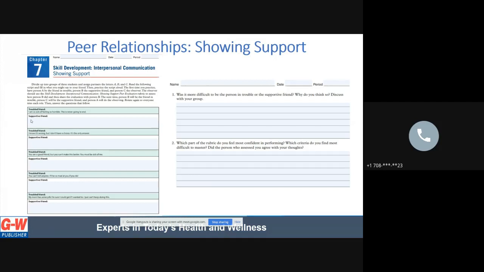So students would take 7 or 8 minutes or so by themselves, and they would record their answers as the supportive friend. Now, in teams of 3, I'm going to assign an A, a B, and a C. Each student will have an opportunity to practice each of the following 3 roles. For example, student A, you're going to be the troubled friend. Student B, you're going to be the supportive friend who's going to show empathy and support. And student C, you're going to be the observer.